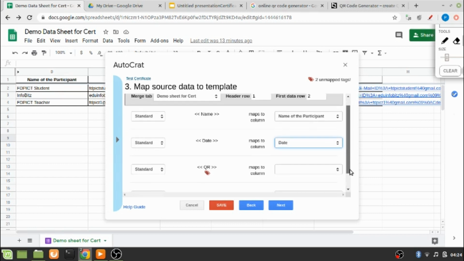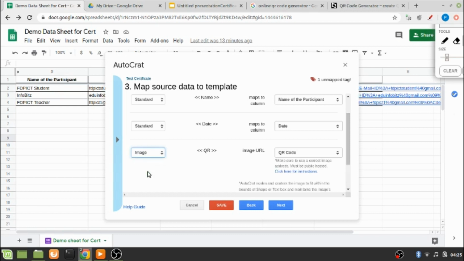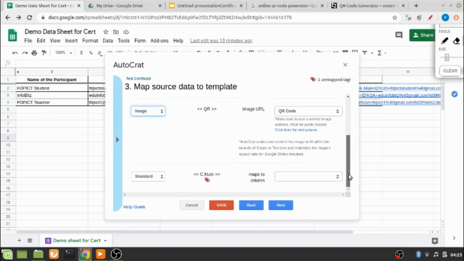Then comes the option to insert the QR code. Here I have to match it with the QR code column, and in this case we have to select it as an image. You have to keep this in mind that until and unless you select this option to be an image, the QR code will not be generated on your certificate. The next option is to put the certificate number. Again we have to match it with the certificate number column in our demo data sheet, and we'll keep it as standard. So all the fields have been matched, and now let's click on next.